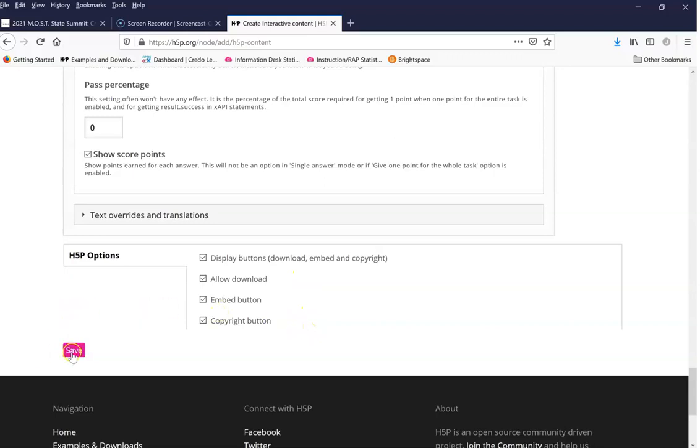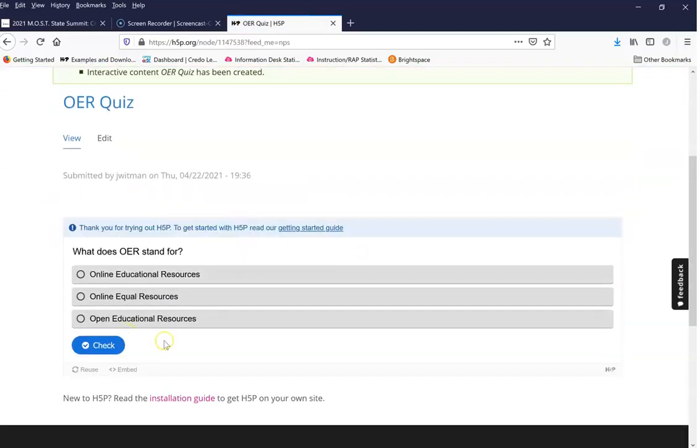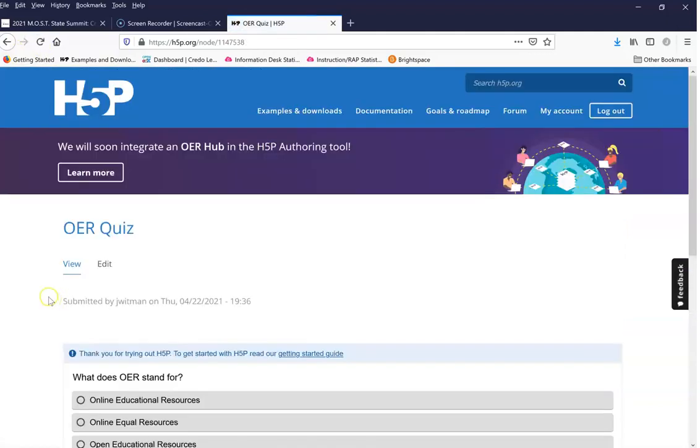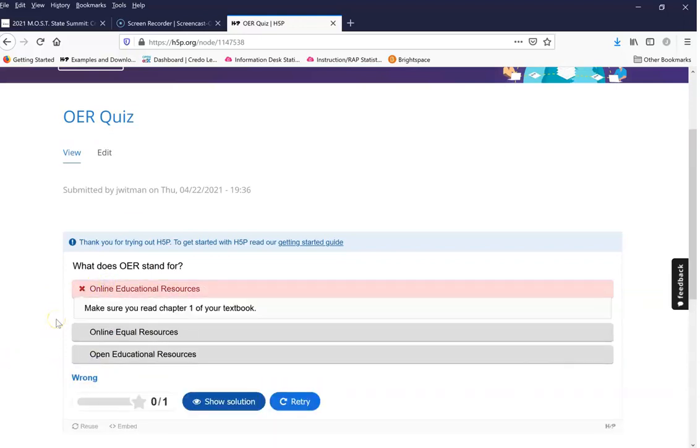So now I can go ahead and save it. And here is our OER quiz. So if I hit the correct answer and hit check, it'll say great job, I get my little star. And now if I want to see what happens when I hit the wrong answer, I'll refresh my screen here. So I'm going to pick this one and hit check. And so now I get a message that says, make sure you read chapter 1 of your textbook.